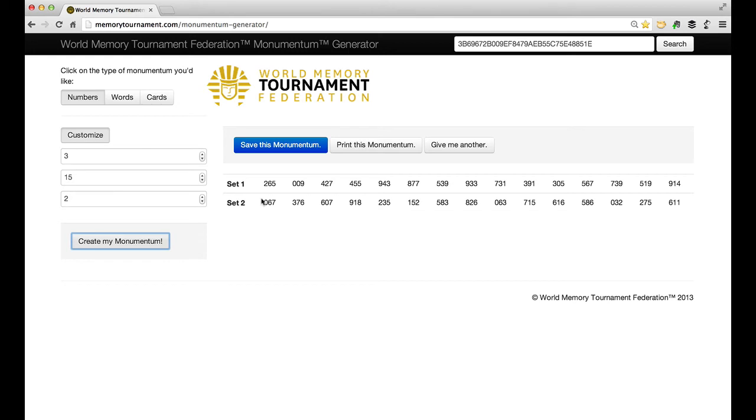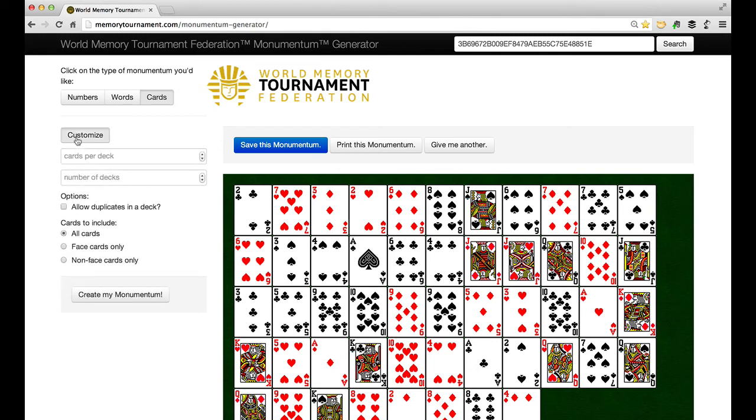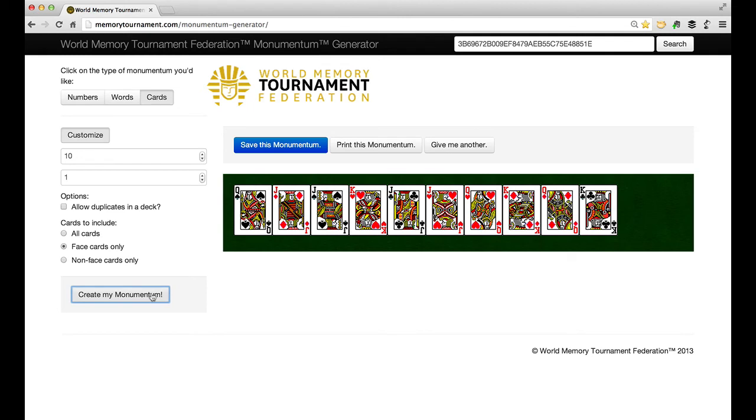So you can see memory tournaments are really fun and can continue to challenge you as your skill level increases. Now for you advanced players, let's go to the cards monumentum as an example. Click on Cards on the left. You can see a deck of cards is automatically generated for you, and you can try and memorize this deck. Now if you're a beginner, memorizing a deck of cards is actually one of the most challenging memory techniques you can learn. So let's simplify it a bit by clicking on Customize. Instead of all 52 cards in the deck, let's pick 10 cards and start with one deck. Now instead of trying to memorize all 52 kinds of cards in the deck, let's start just with the face cards. Now click Create My Monumentum. You can see here now it's much easier to try and memorize this sequence.